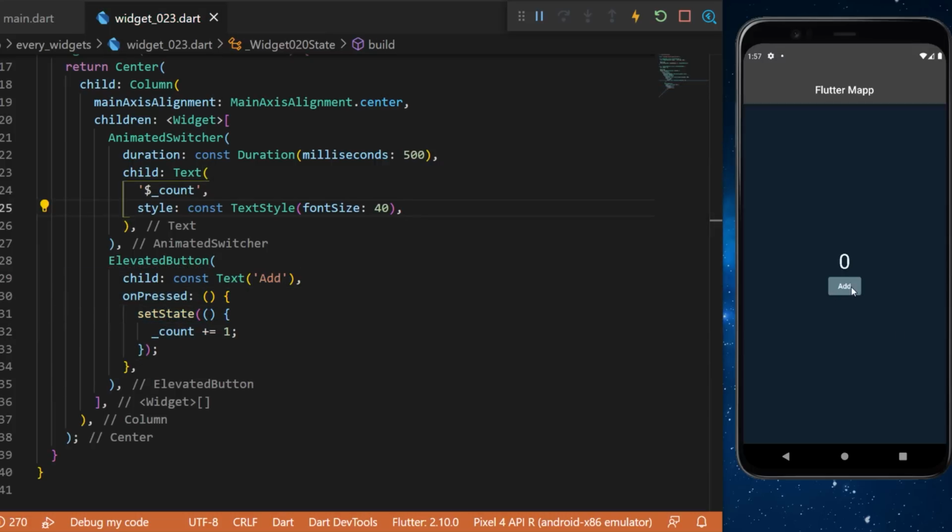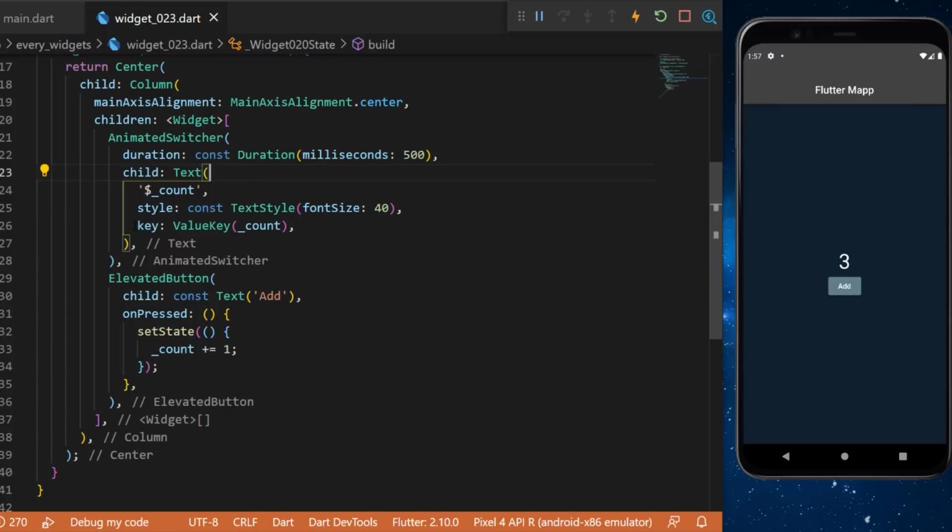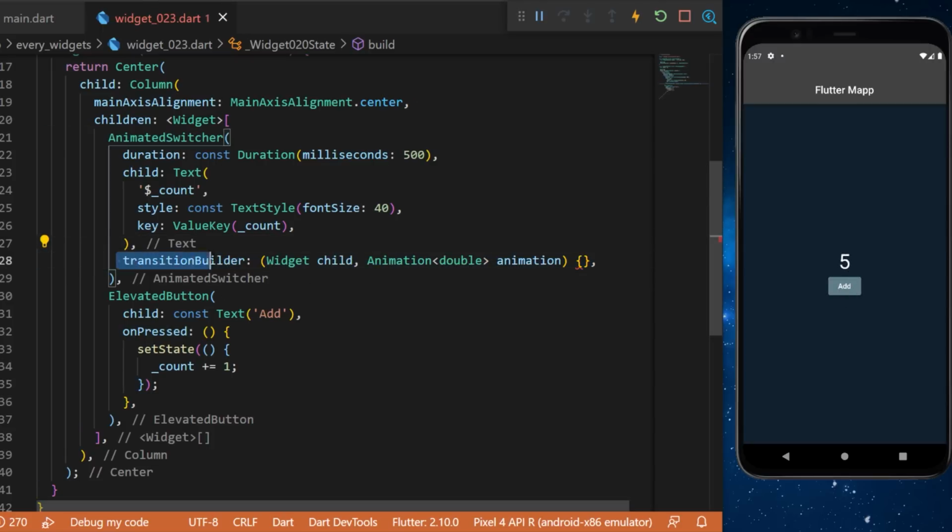With this, when you press on the elevated button, you can see that nothing special happened. And this is because you will need to add the key inside the text widget. You can see that we have added the value key, and inside we have the count. And we need the key to track how the animated switcher will work. And you can see now that every time we press on the add button, there is a fade animation between each number.